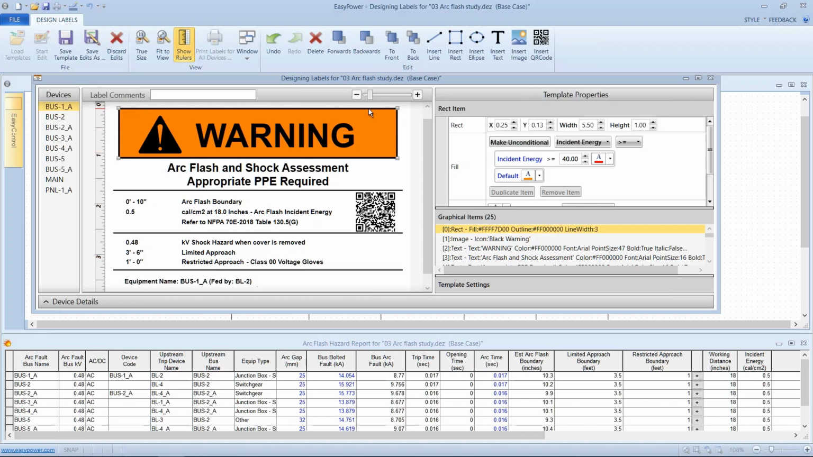Now, in terms of editing, every part of this label is modifiable. Right now I selected the external rectangle, which shows the dimensions, the X and Y starting point, the width and the height that I can modify if I want to make it larger or smaller for whatever reason. And in this case, we've made the fill color conditional. This is the fuzzy logic that can be adjusted. By default, the fill color is orange, and we made the condition that if the incident energy is greater than or equal to 40, the fill color will go to red.